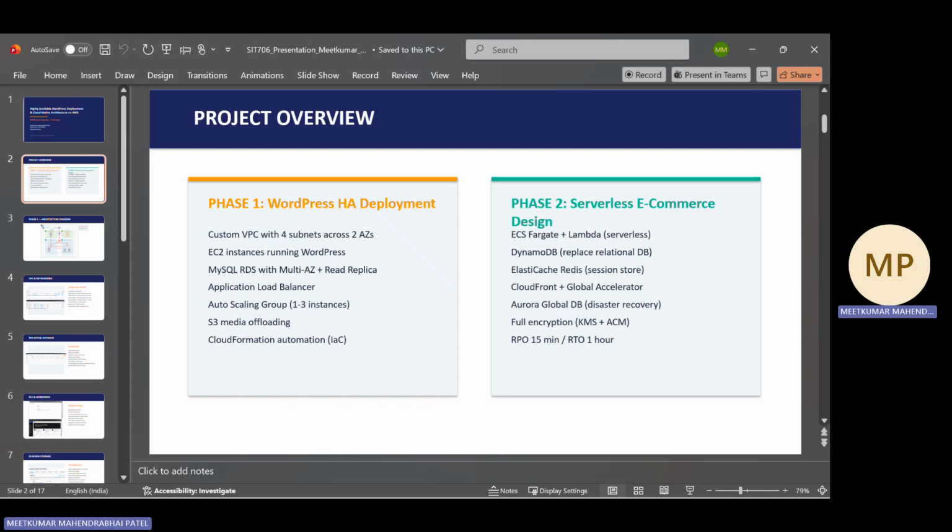Let me start with a high-level overview of what was accomplished in each phase. So in phase 1, the WordPress deployment, I created a custom VPC spanning two availability zones with 4 subnets, 2 public and 2 private. I launched EC2 instances running WordPress connected to a MySQL RDS database. I set up an application load balancer to distribute traffic and an auto-scaling group to handle scaling between 1 and 3 instances, S3 for media storage, and finally, I automated the entire infrastructure using AWS CloudFormation templates.